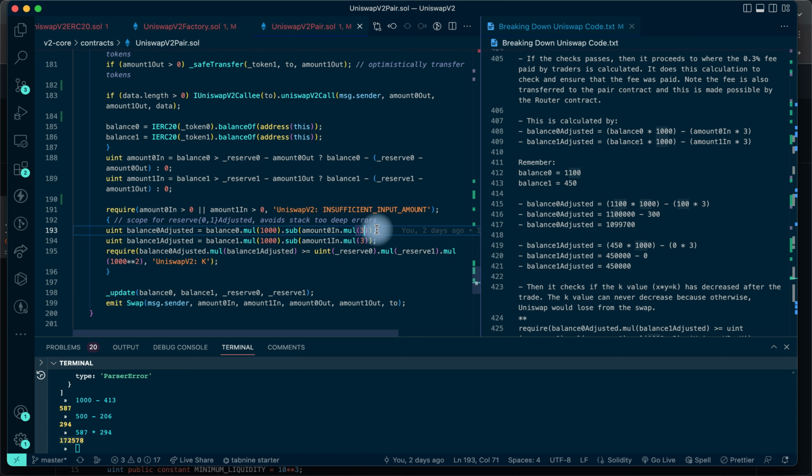Now, the peripheral contract. Let me show you where the peripheral contract ensures that you're sending the fee as well. So I'll have to show you that.